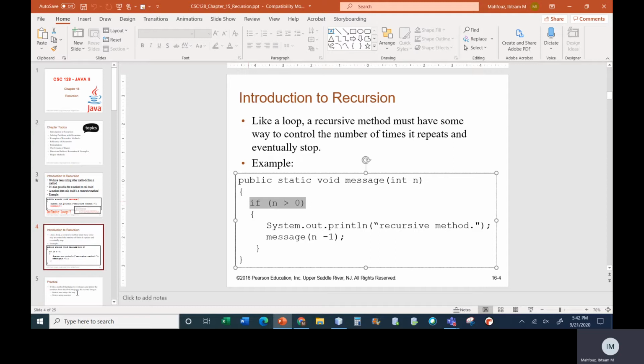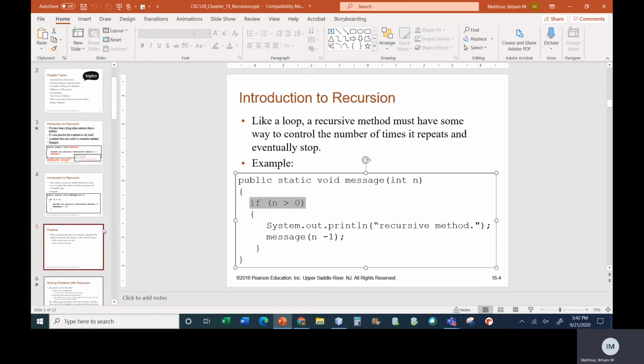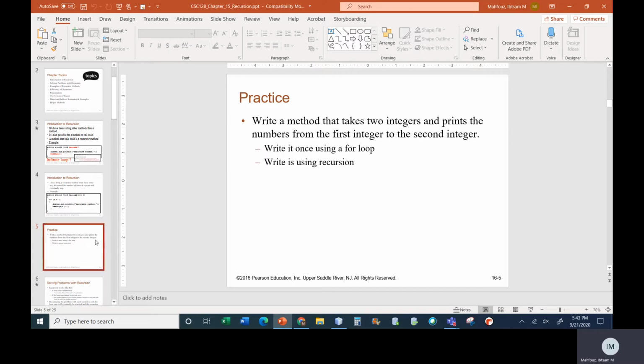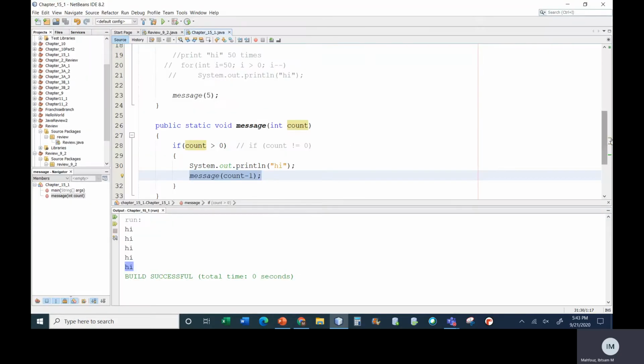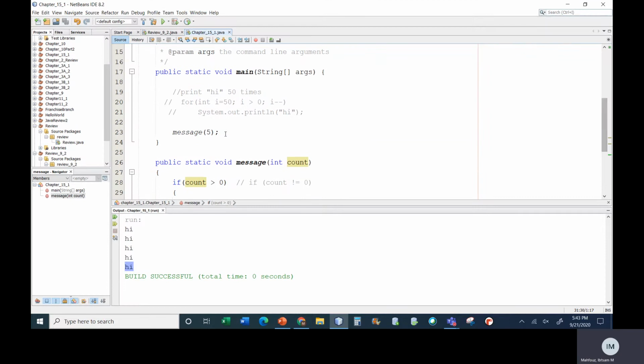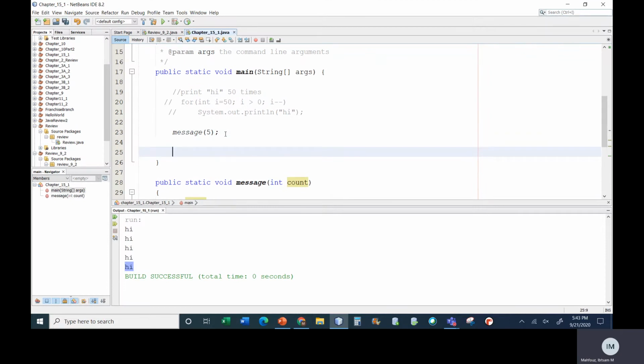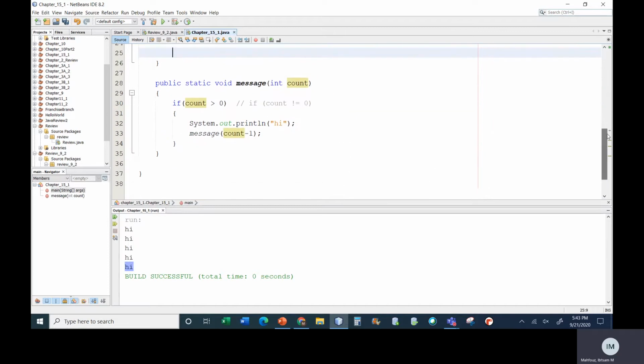Now let's do more practice. So here, what we want to do is write a method that takes 2 integers and prints the numbers from the first integer to the last integer. I'm going to do it in the video, but I would highly suggest that you pause the video and try doing it yourself. So let's do it first with a for loop. Actually, let's write it here as a separate method.